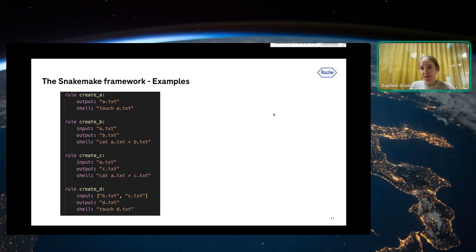When we are running Snakemake, there is also a possibility to visualize this workflow. This looks like this actually. I took a screenshot running the D rule, so you can see the different upstream dependencies.